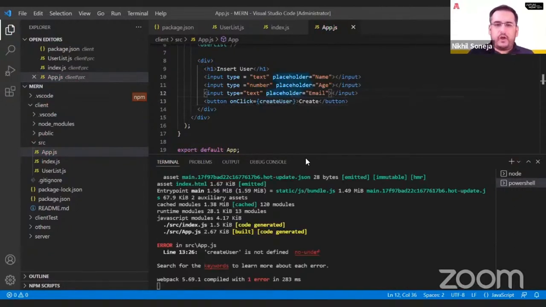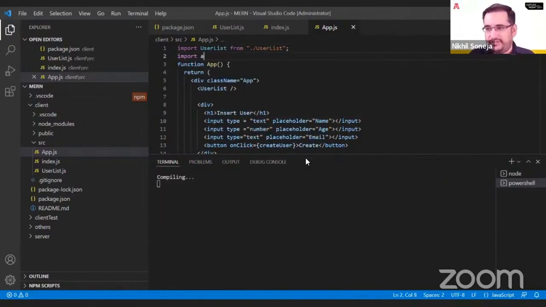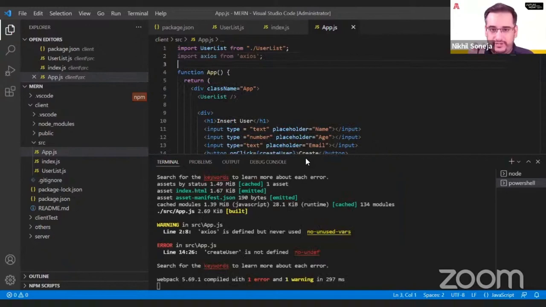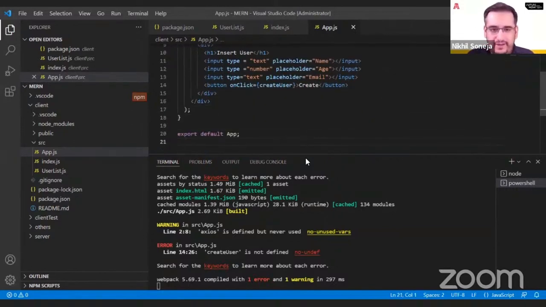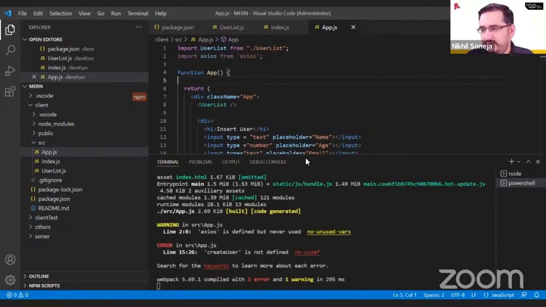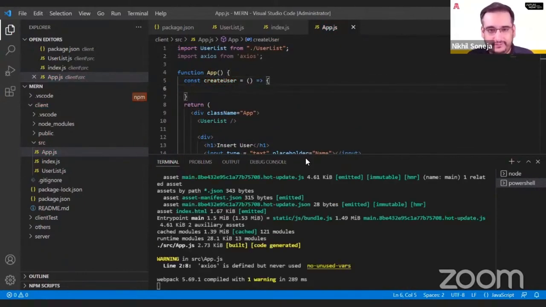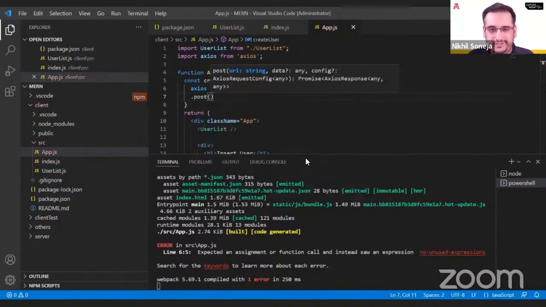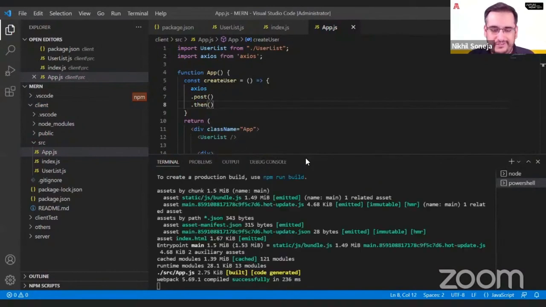Also, since we're going to be using Axios directly here, I want to make sure that I import Axios from Axios in this file also. We had only used it in the component, which is nice and modular, but because we're using it directly here, I'm going to import it here. Okay, so now within the function, I'm going to create that createUser function here. Again, you know the syntax, you're familiar with it now. I'm going to just call dot post and dot then. I'm not even going to do a catch. So that would make the error disappear.